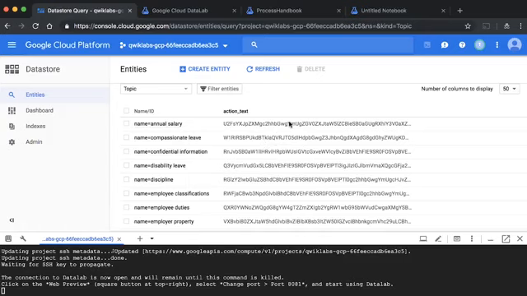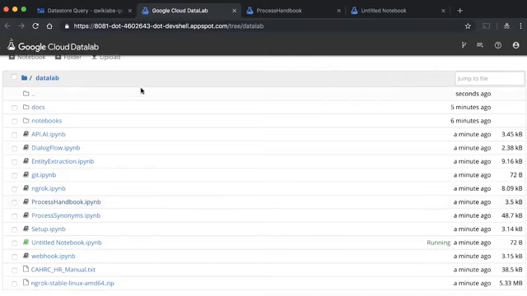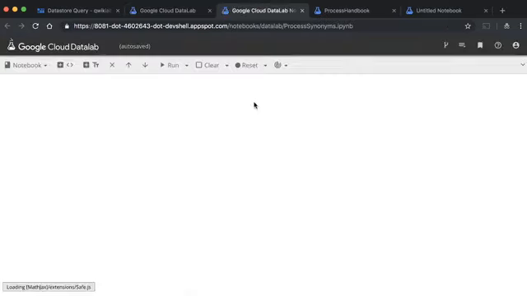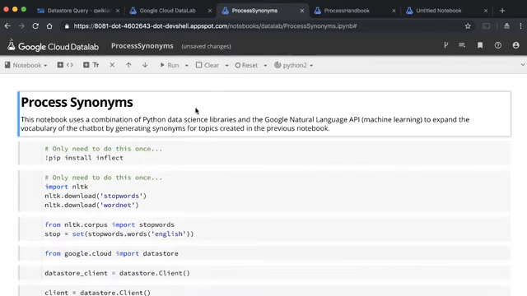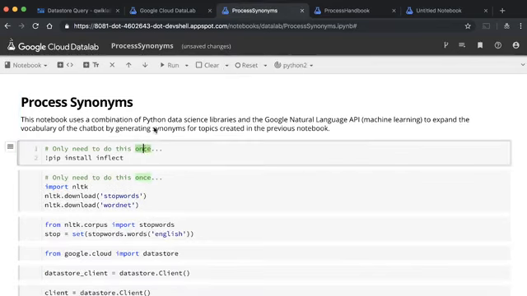The next thing we can do is really similar. We're going to run the process synonyms notebook, which does the same thing, but just generates synonyms for all of those keywords that we put into Datastore. So we'll do clear all cells, and we'll execute each cell one by one.